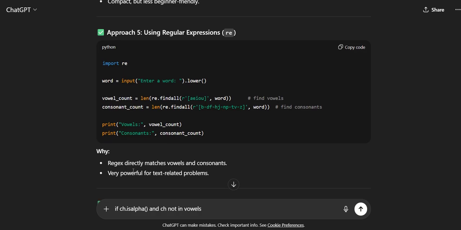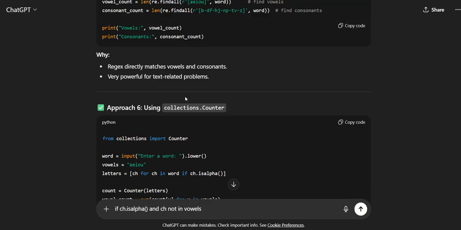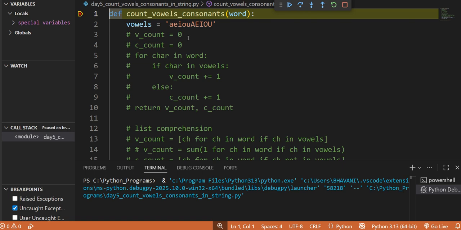Yes, regex is very powerful for text related problems. Regex means it is very powerful for string things. So we can keep in mind that when we think about text, we think about regex. Regex directly matches vowels and consonants. Are there any more approaches? Okay, there are only these approaches. Let's try to see this in the debugger.